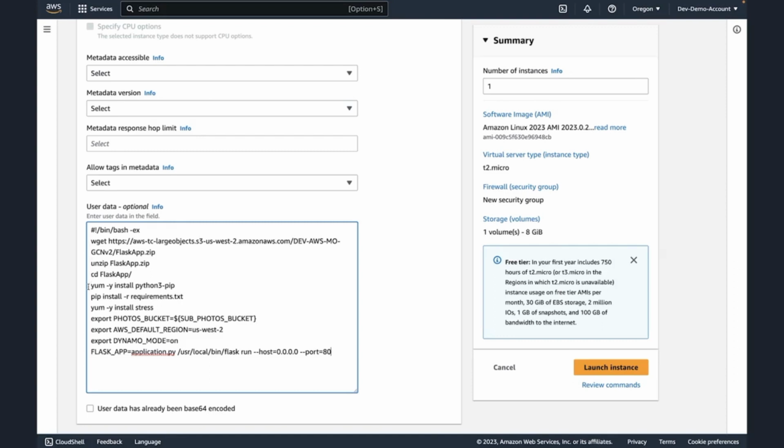Then we're using yum to install Python 3 and pip. Then we're using pip to install any dependencies for our Flask application, which will all be listed in a file called requirements.txt, which got downloaded from this zip file. Then we're installing a package called stress. This stress package is going to be used to simulate a CPU spike on this instance, which is going to allow us to simulate auto-scaling whenever we use Amazon EC2 auto-scaling in a future lesson.